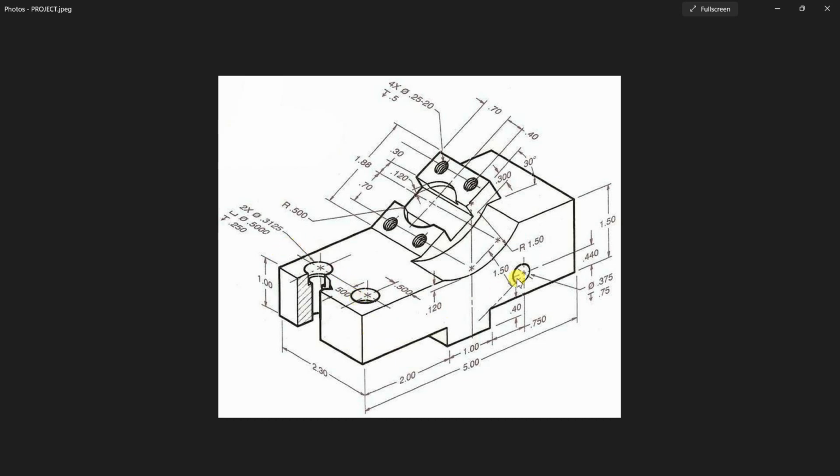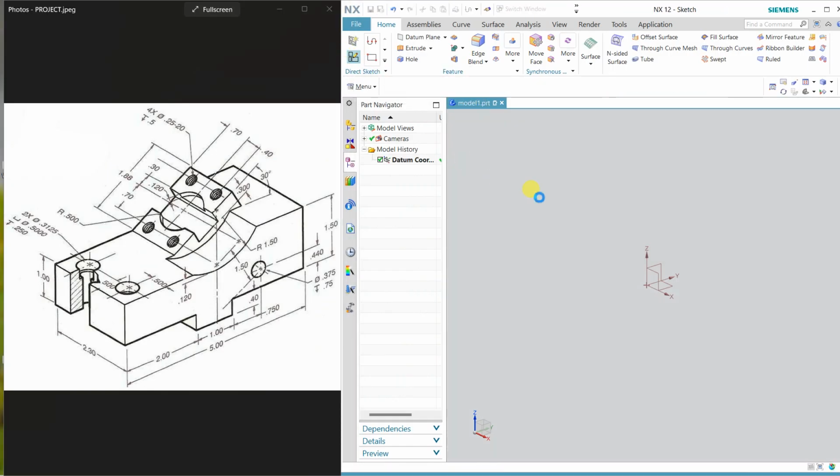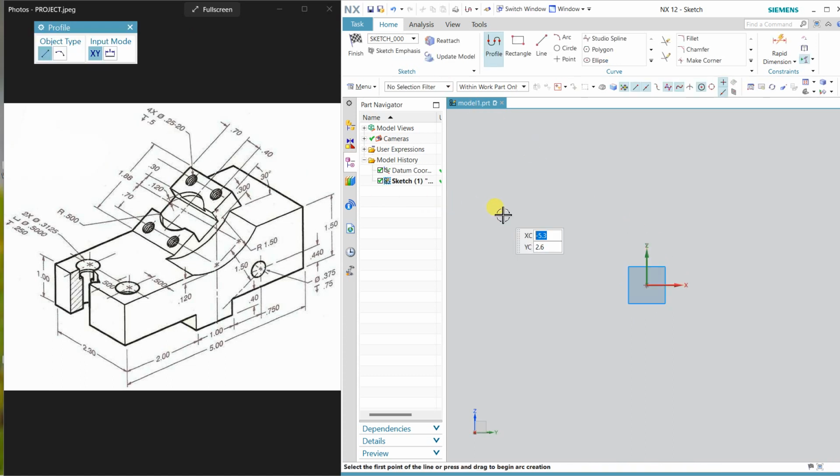Okay, so I am going to start from the front view, and first I will create this front view, and the dimensions are in inches. So first we have to change the unit system, then we will start to create. So click over the sketch and I'm selecting this YG plane. So I'm starting from the front view. So YG is my front plane. Click OK, and I'm starting from this corner.